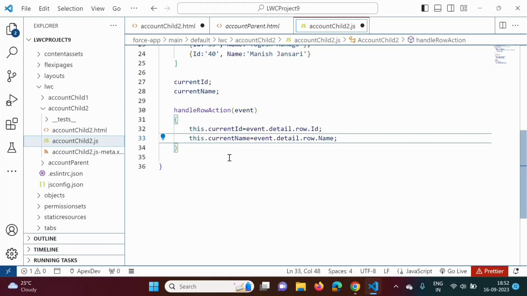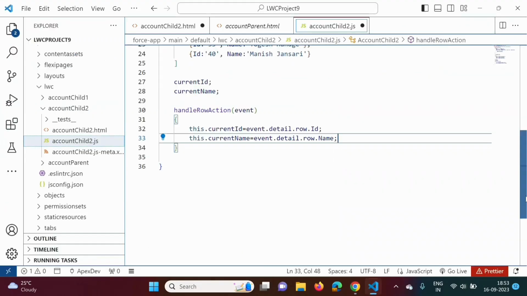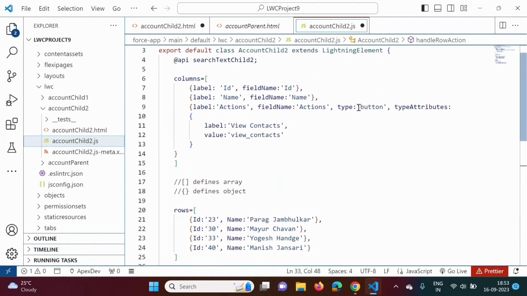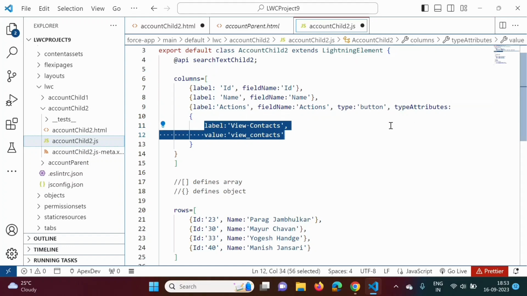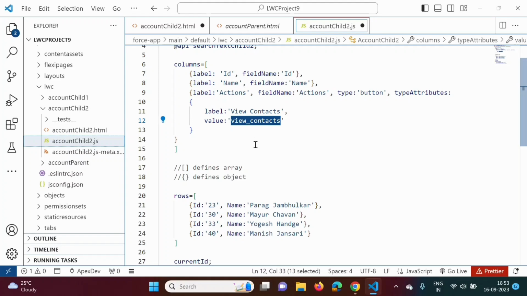Now see how we will come to know that only this button is clicked. We have to check the value for this button. For this button type, we have mentioned some attributes: type attribute, label is equal to something, value is equal to something. That value we have to check, to see whether that particular button is clicked or not. So I am copying this value. We have to check whether the button click has the value view_contacts.